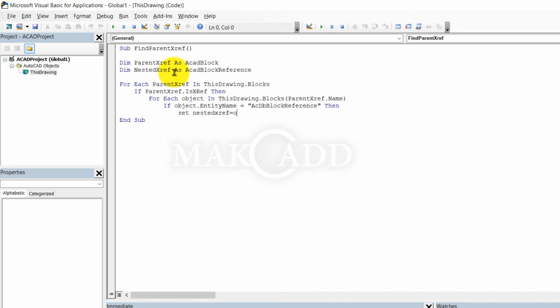Remember, we still didn't confirm that it is an XREF. Now we will verify whether there is any XREF with the name of this block reference. That is needed because a nested XREF is a block reference, not a block. So we cannot verify directly as we did with the parent XREF. So we will use its name only. We will search for the block definition with the name of this block reference.